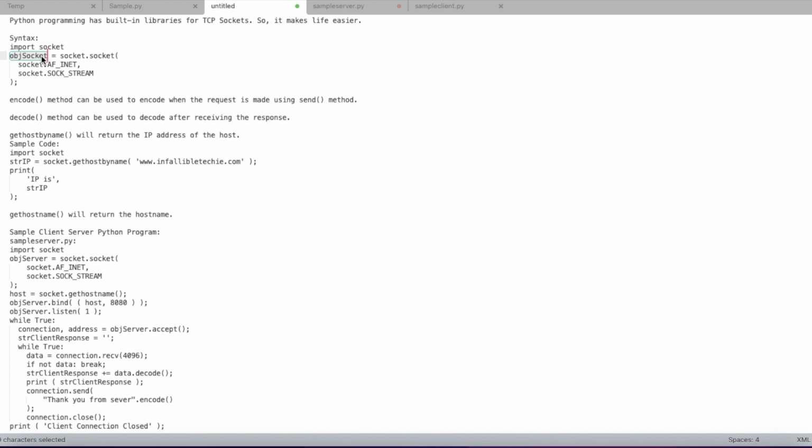Whenever we receive and send messages, we have to decode and encode the messages accordingly whenever we use client-server programming. In the later part of this video, we are going to see a sample Python program where we are going to interact with the client and server. During that time, we are going to use the encode and decode methods.